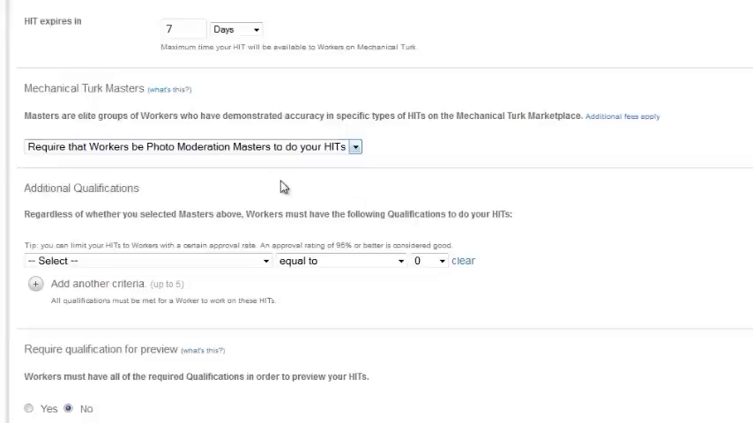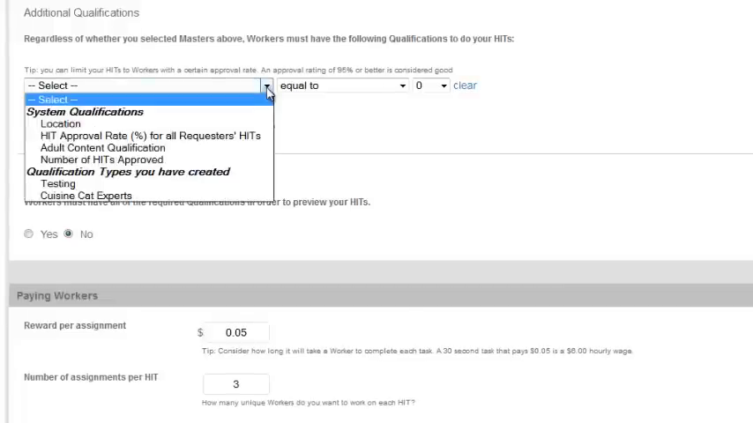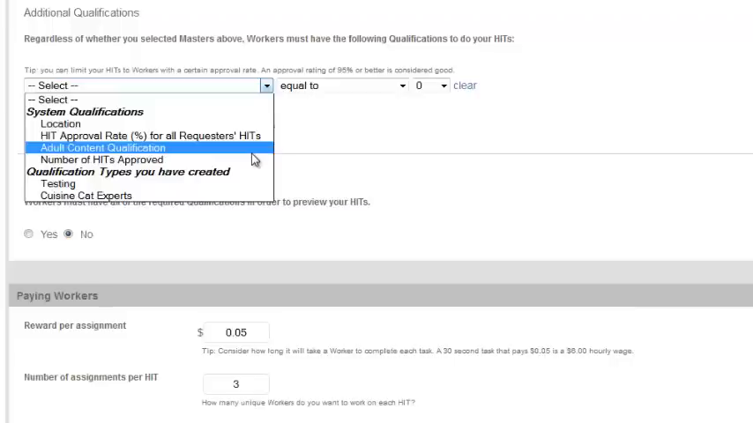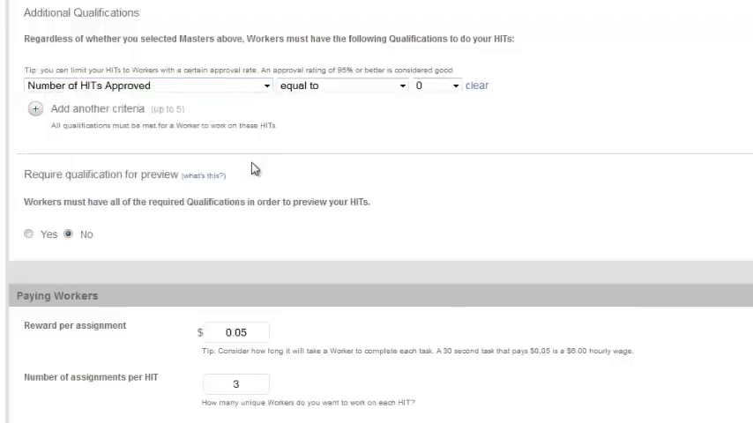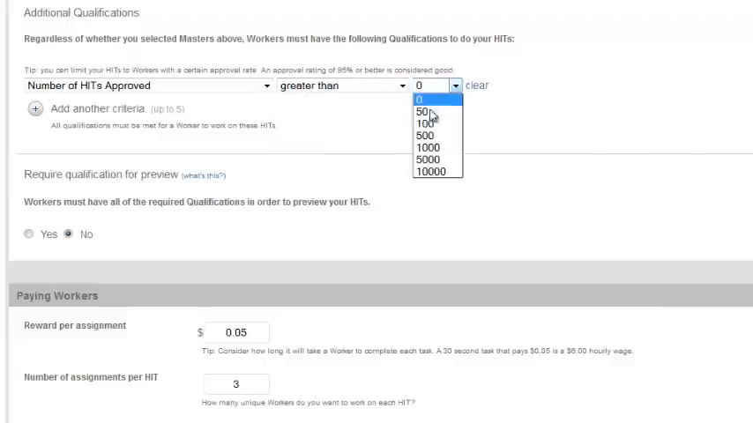If your HIT does not qualify as a photo moderation or categorization task, direct your HIT to experienced proven workers by using the additional qualifications. To direct your HITs to the most experienced workers, use the Number of HITs Approved qualification. Based on requester feedback, we recommend that you set your requirement at a minimum of greater than 5,000 approved assignments. This means that only workers who've successfully completed 5,000 assignments will have access to your HIT.